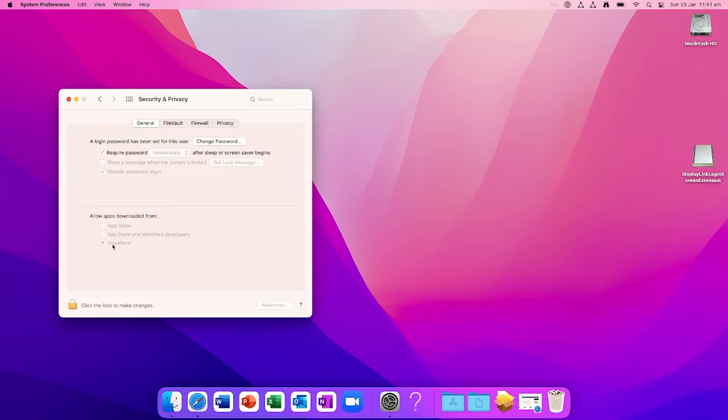Now you can, again, like I said, change that to anywhere for a very quick second and then just install the app, and then you want to probably unlock it and then select back to the setting that you had before.